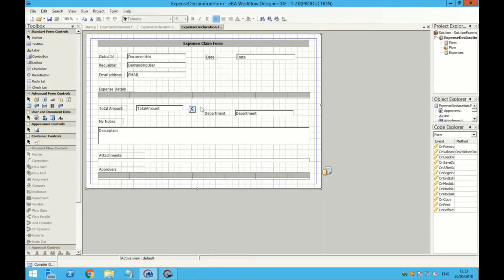Once a user submits the form, a workflow process will be triggered automatically, and the form will be sent to the people responsible for approving those expenses. If you take a look at the form, the top section is dedicated to the user's personal information, and below that there is an expense details table where the users will list their expenses.